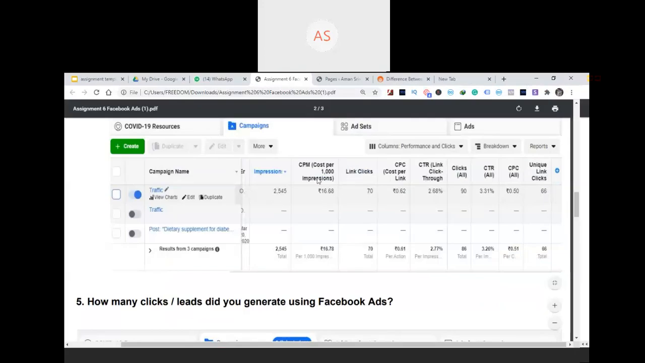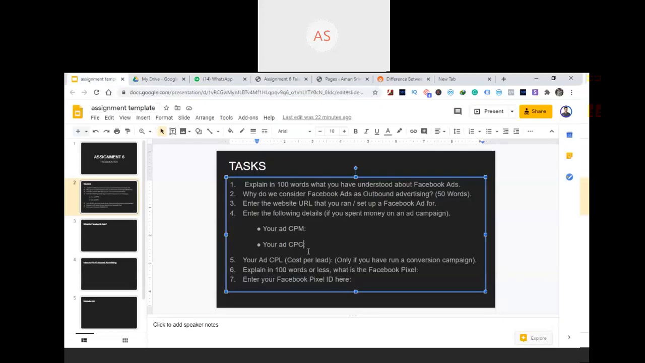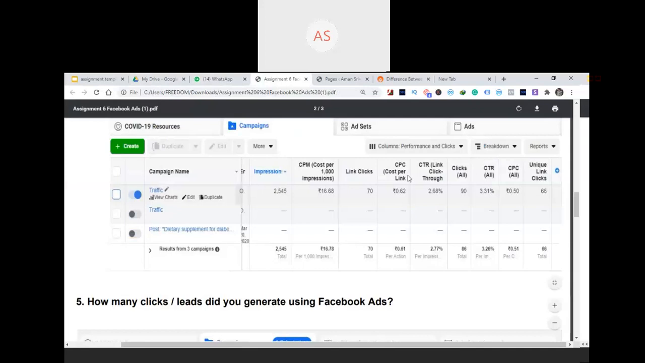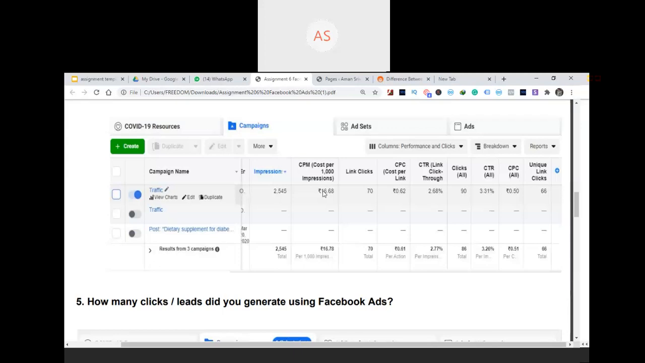Yeah. So this is the CPM, and you just have to write the link clicks as well. You have to write the CPC. CPC is nothing but cost per link click. This is the CPC. You can see in the details you will get when you run the ad, and you just have to write it down, as simple as that.